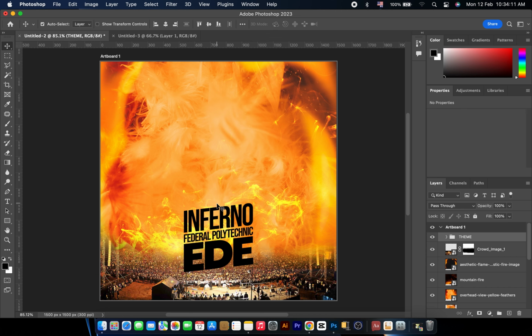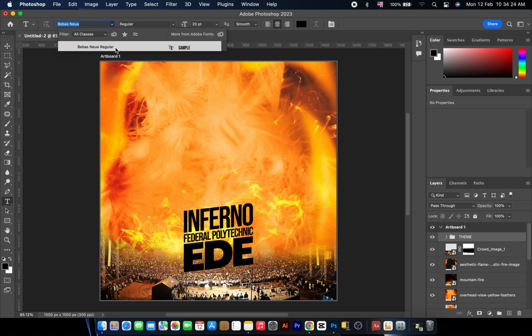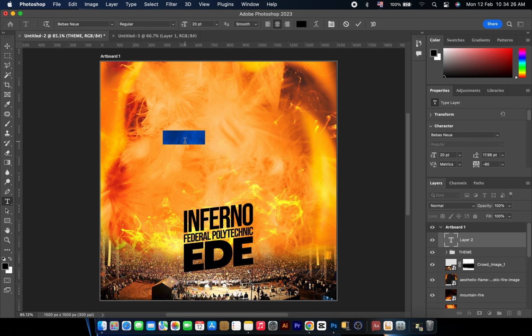Come to our toolbar and click on the text tool. I'll come to my font and select Bebas. Bebas font. Then I'm going to type in Inferno. I'll increase the size from here. Let's do 60.